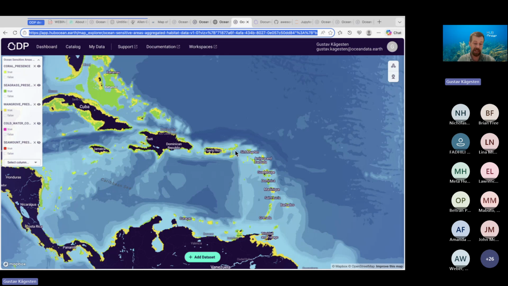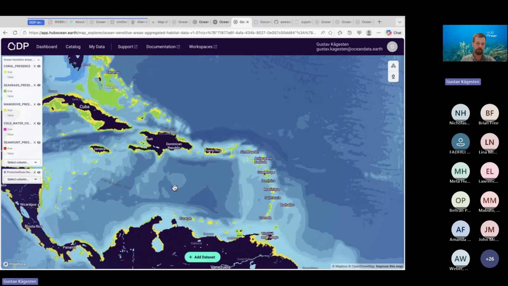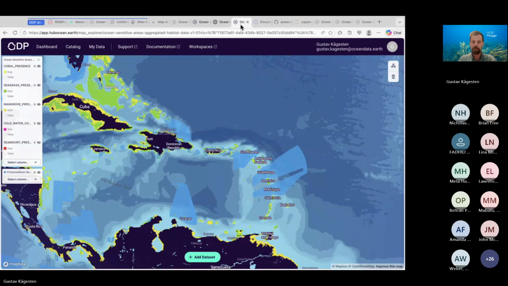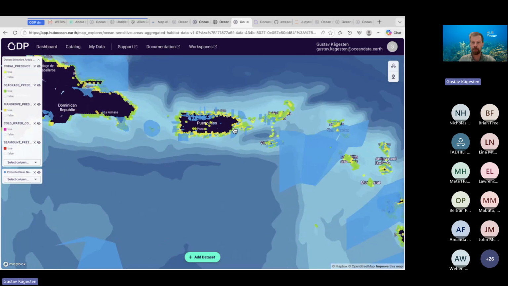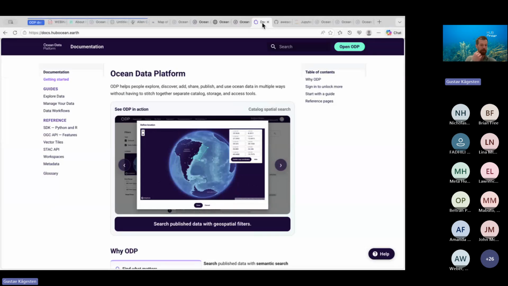We can bring in other data. Maybe we want to bring in the protected seas data set, put that on top, and so on. But I actually want to create this map. I'm not happy with this map. I think it has too few layers and it's too coarse for me. Okay, we head over to the documentation.